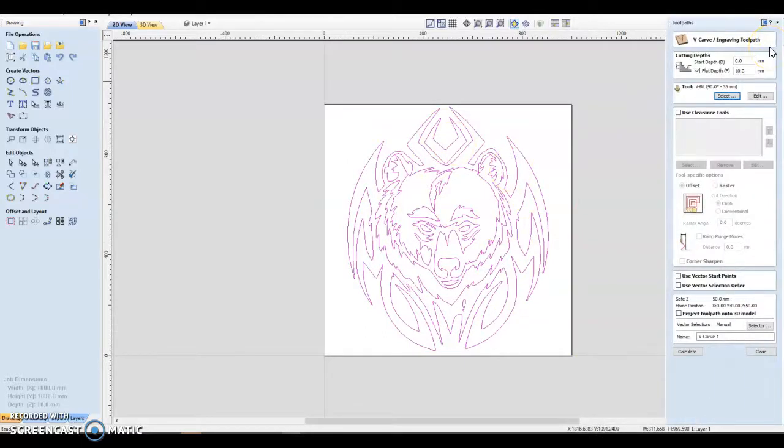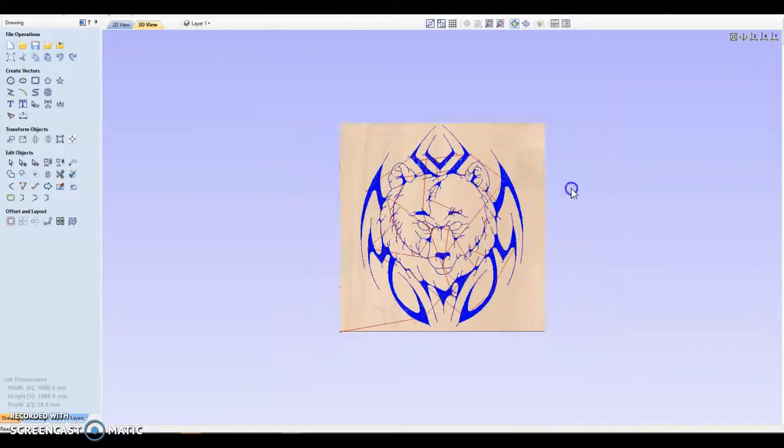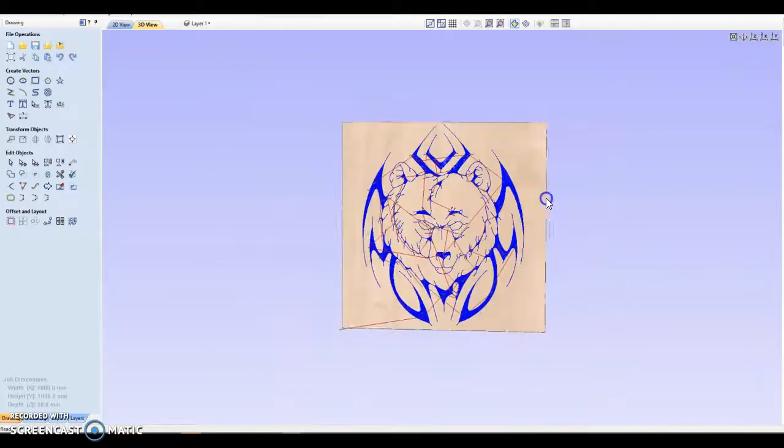Sorry, not toolpath, the vector image. And let's see, anything else I need to do. I think that's pretty much it. Just go calculate, and then Vcarve takes into consideration exactly how deep and stuff like that it has to go. You can see this is the toolpath.